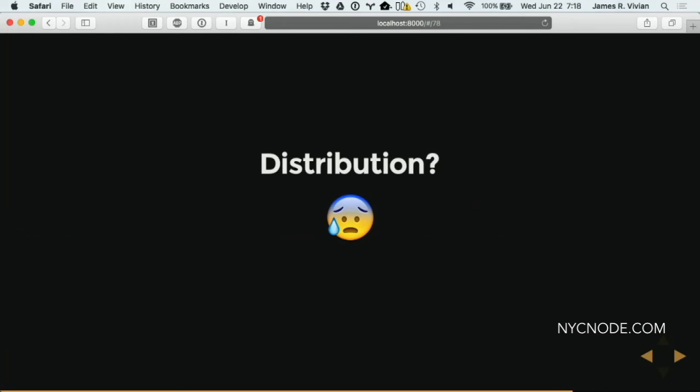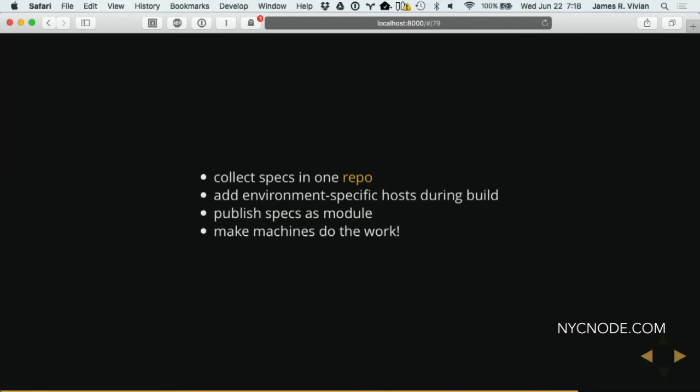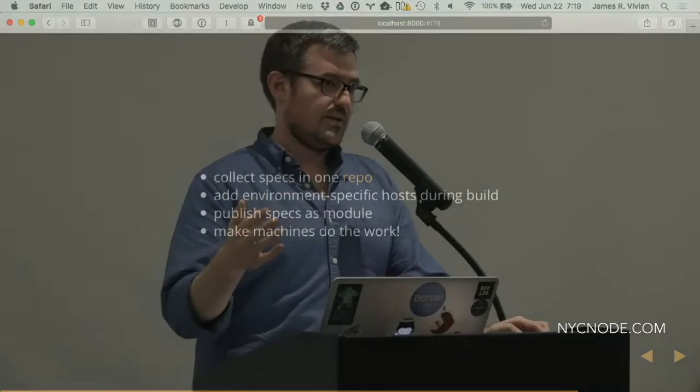So yeah, distribution, how do we get it? How do we actually get these specs and clients into people's hands? Well, we put them in one repo. We're working on ways to make this better right now, but we have a little bit of automation around adding hostname. This solves some of the problems of actually having dev, QA, prod, and having to code that manually. I think we use ES6 template strings.